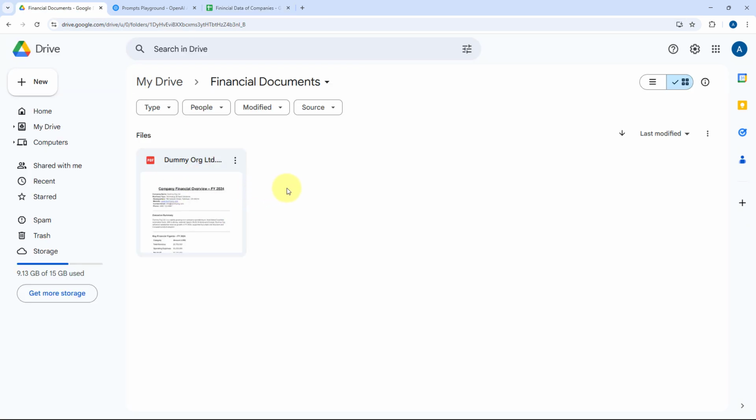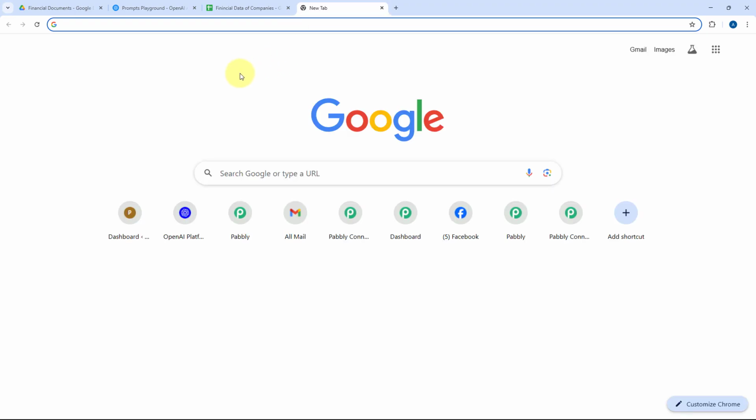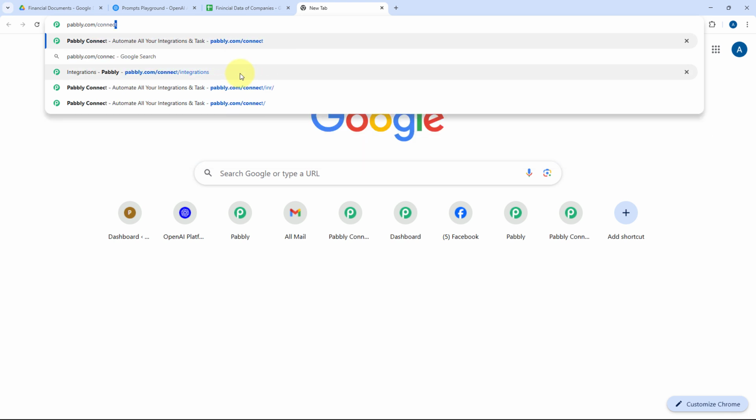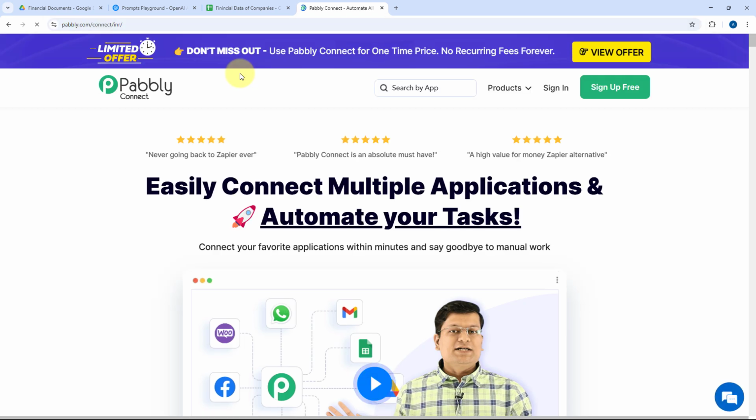Now after this, to get started with Pabbly Connect and the process of building the AI agent, we will just go to a new tab and search for pabbly.com/connect. And here you can see that we have reached Pabbly Connect's landing page. After coming here, you can see we have two options, sign in and sign up free. Now, if you're new to Pabbly, by clicking on this sign up free button, you can set up your free Pabbly account in just 2 minutes.